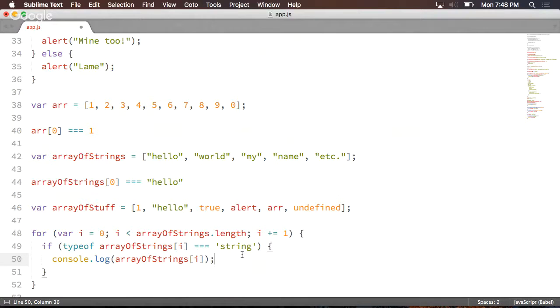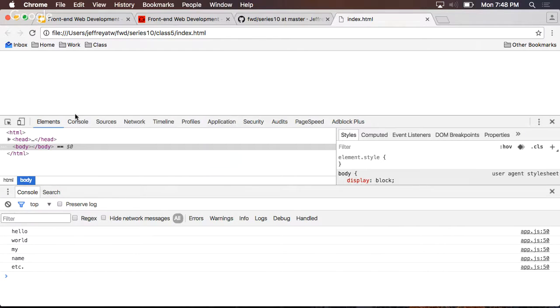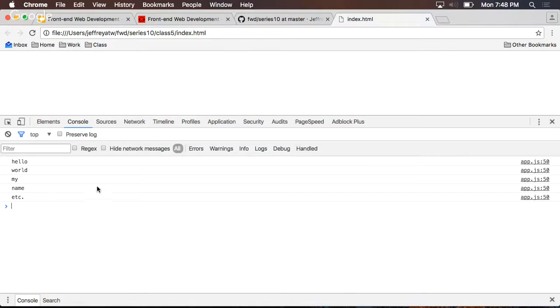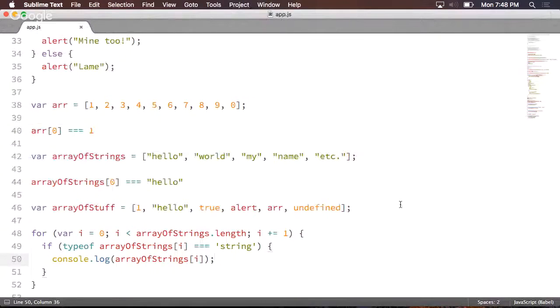Where's the console? Well, of course, we've taken a look at the console in the last 2 classes. Easiest way to open it is just by right-clicking on any page, or on this page specifically, clicking inspect and going over to the console tab. So as you can see here, it has logged out hello world, my name, etc. Why did that happen? Where did that happen? Well, line 50 of app.js had a little line that said that these should be logged out.